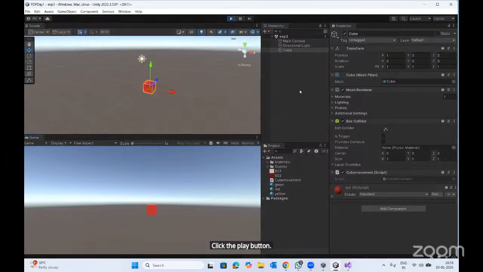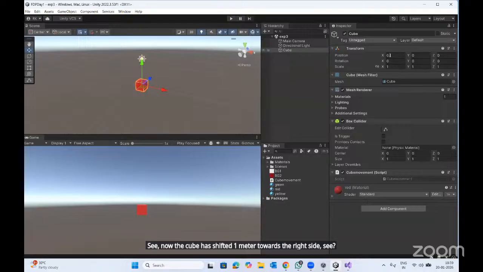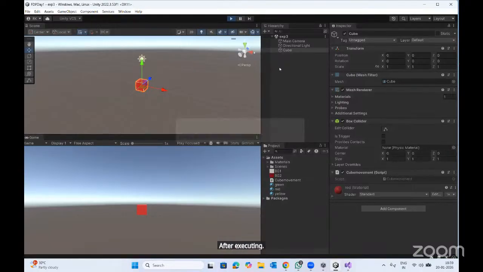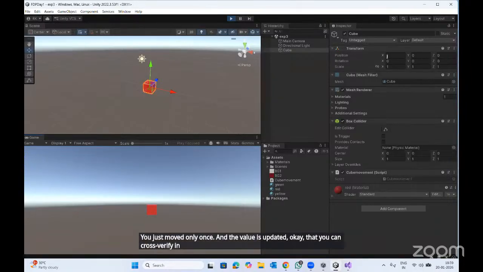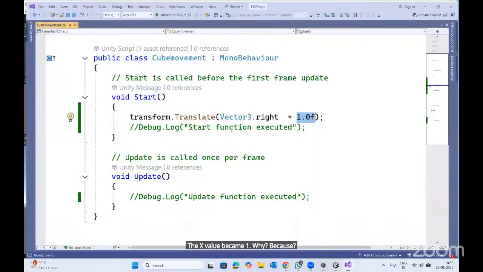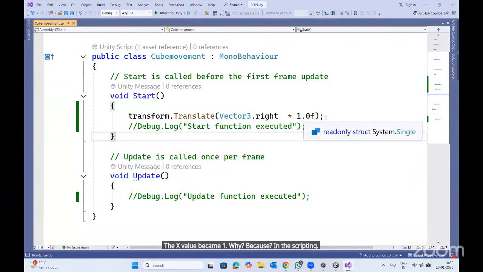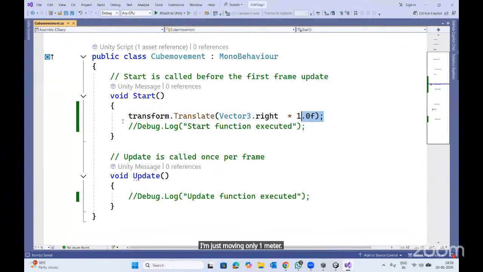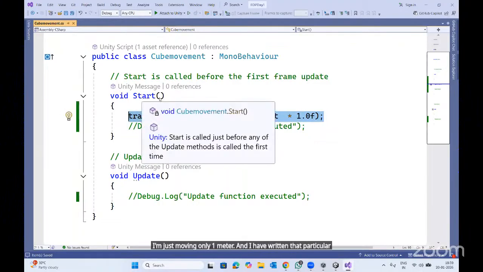Carefully watch the scene window. See, now the cube is shifted 1 meter towards the right side. By default, the cube was kept in the 0, 0, 0 position. After executing, the cube just moved only once and the value is updated. You can cross verify that in the inspector. See the position, the X value became 1. Why? Because in the scripting, I am just moving only 1 meter, and I have written that particular logic inside the start function.